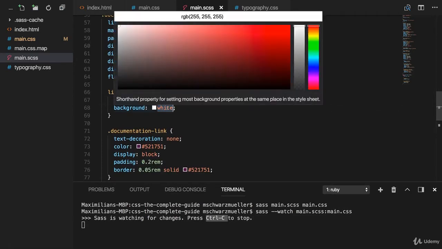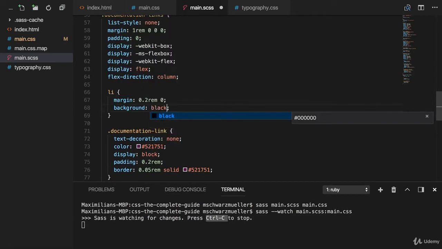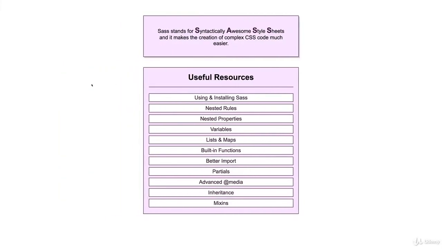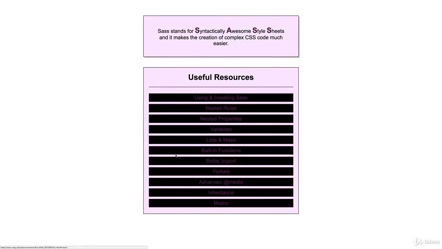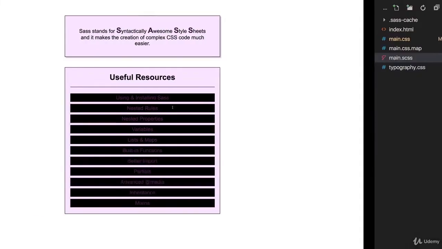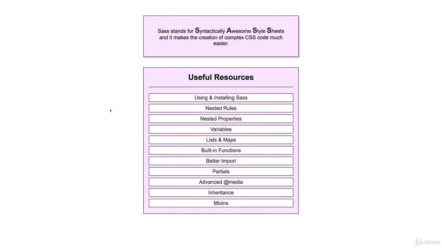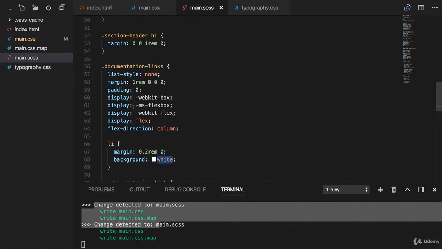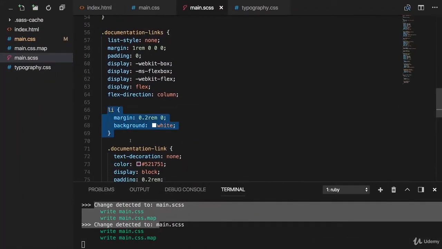So if I quickly set the background here to black, for example, just to see a difference, and I save this, you see it detected a change and recreated the file. And if we go back and reload, we see that new style. Now I will switch this back, but this is now really useful to ensure that we don't have to manually compile all the time. So with that, we see how we can use Sass, and we already learned about the first feature, the nesting of selectors. Now let's see what else we can do with Sass.